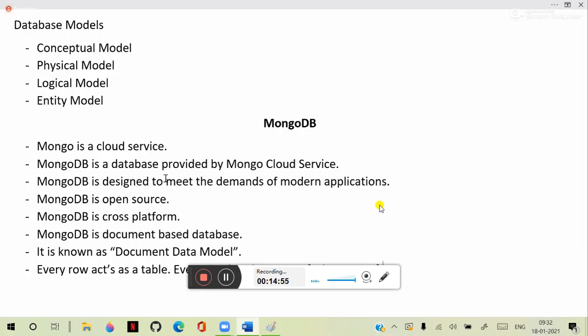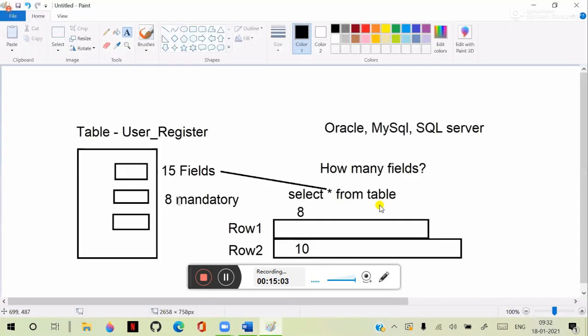So the advantage of this is you can design a table in such a way that it can maintain different fields for every row, but all are present in one table only. That is the advantage of a document database. That is the major advantage of having a document database. So MongoDB is a document database.